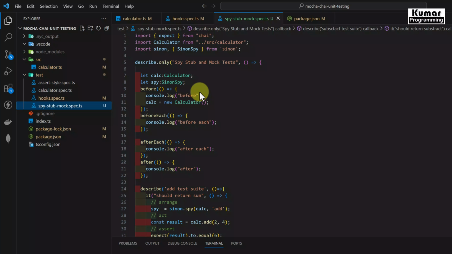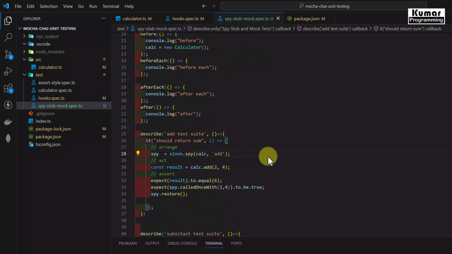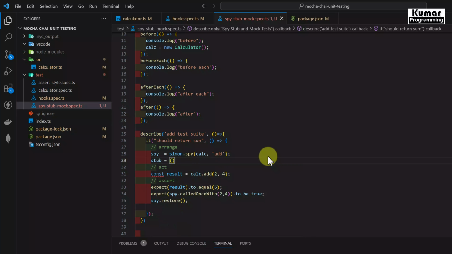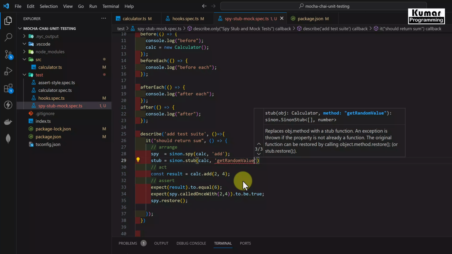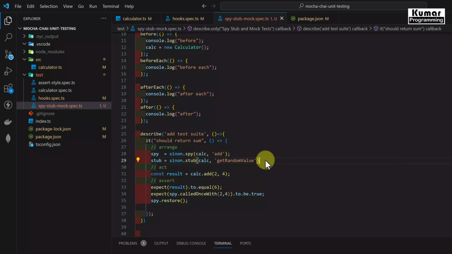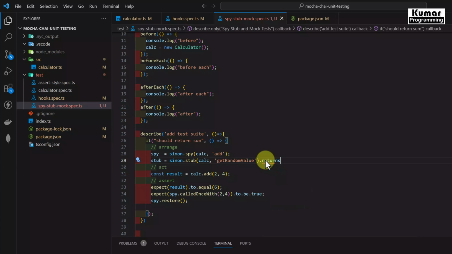Here we are going to create a variable for the stub. Let stub be of type Sinon stub. If you see, Sinon stub is automatically imported from the Sinon library. Now in our add test, I'll write stub. What am I going to stub here? Sinon.stub. Similarly, we have to write it as we have written for our spy. So here we are going to stub calc, and the function name is get random value. Now if you see here, we can return the value in the stub. Here I'm going to return 2.